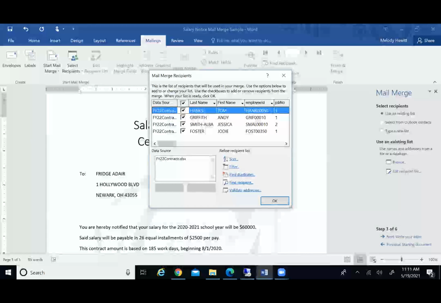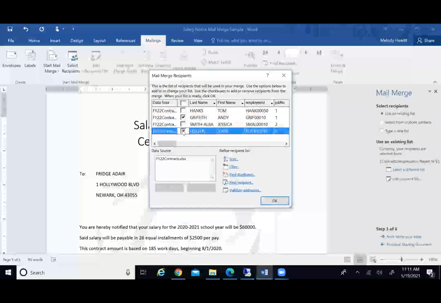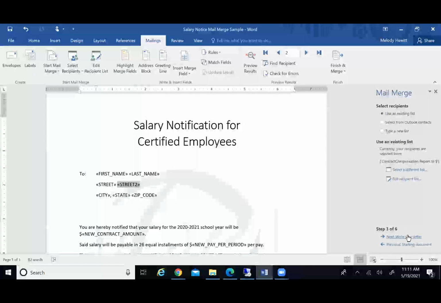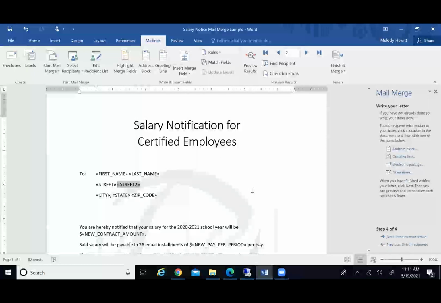If I had more than one tab in that spreadsheet, so maybe different tabs for each pay group, you would have had to select which tab you were wanting to work with. But I just have one tab in that spreadsheet, so I didn't have to make a selection. Then I see those employees that are in that spreadsheet. And right now they're all selected. I could just select a few if I'm only doing salary notices for some, or select all. Whatever the case may be, make your selections and click OK. And then I can click Next, write my letter.